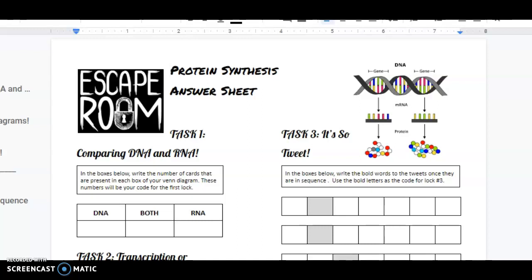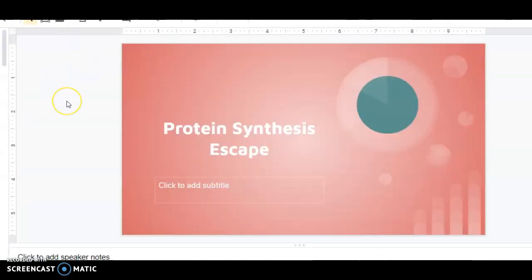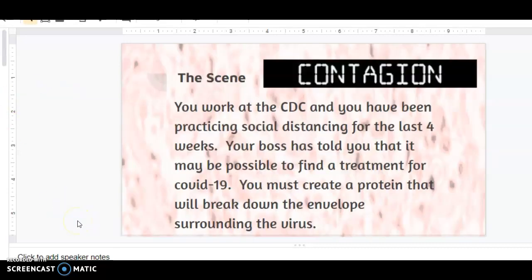All right, the next thing you're going to want to open up is the Google Slides presentation, because this is where all the tasks will be found. So we'll go through this escape room. Basically, you're working for the CDC. They've been in the news lately. You've been practicing social distancing for the last 4 weeks.